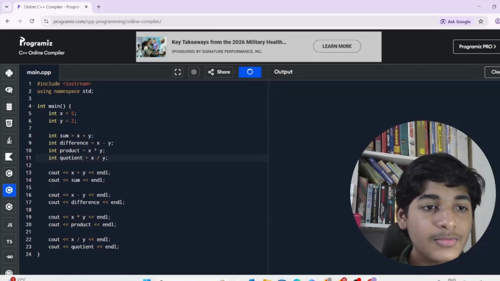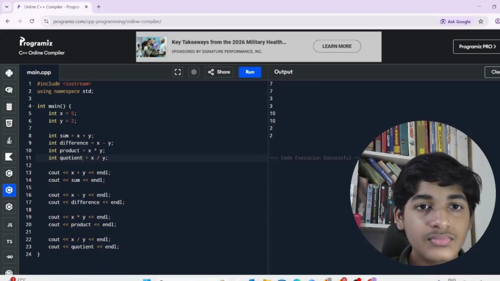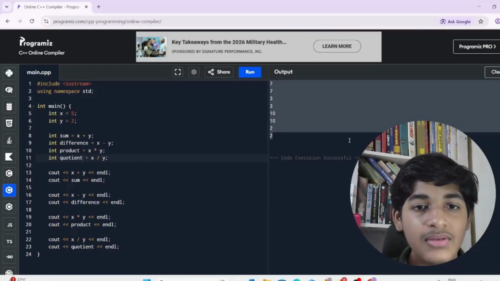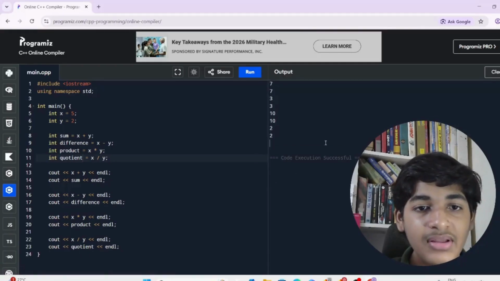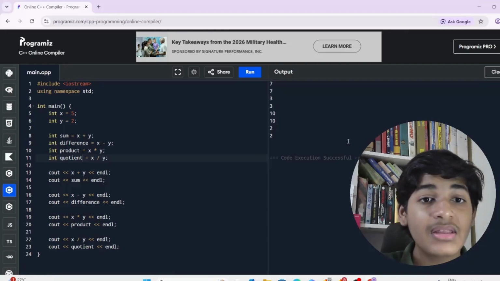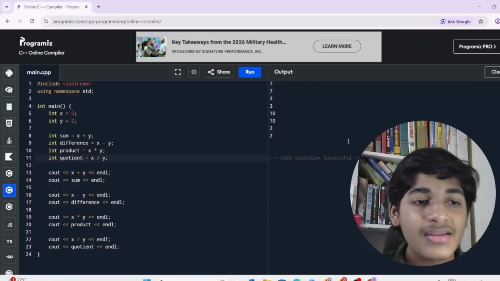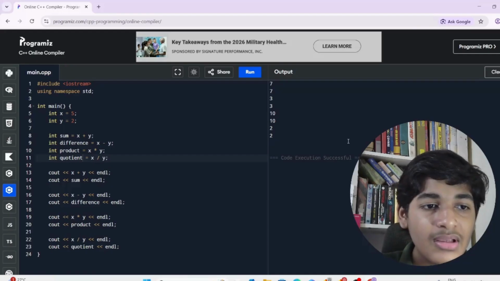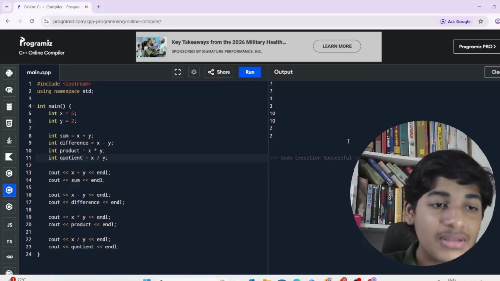Now if I print, as you can see, by using both of the methods, every single operation which I have performed gives us the same result. That means in C++ we can use either of these methods to get the same result.